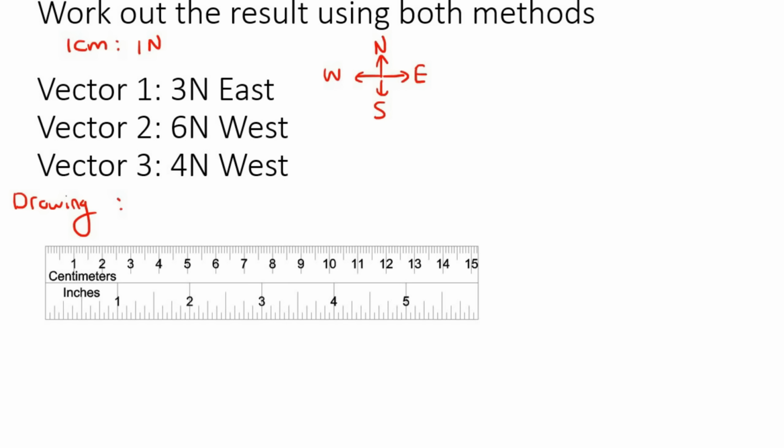That'll work nicely. So the first one is 3 newtons east. So it's actually just to the right. So we start over here and we go 3 to the right. There we go. Now you can do whichever one you want to do next.